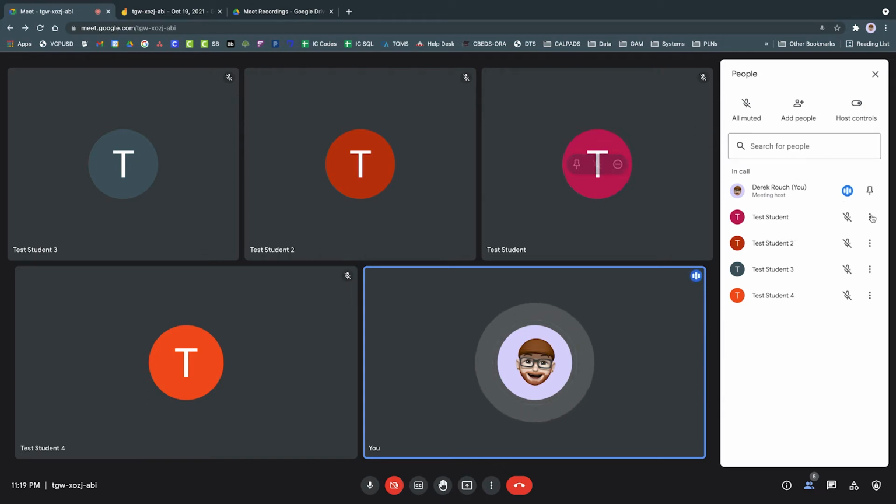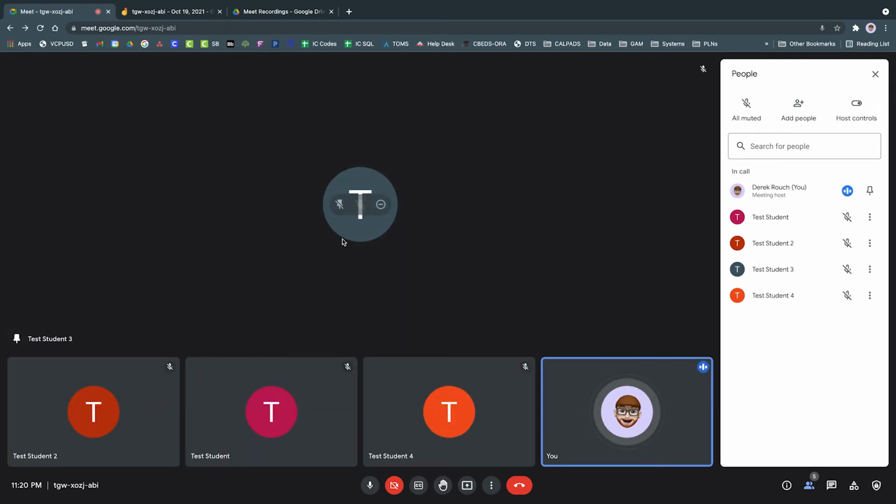You can pin anybody's screen. So if I want to pin test student 3, I can click the vertical ellipsis and pin them to my screen, and now they'll take up a more predominant space on that screen if I want to see what they're trying to show me or what they're presenting.